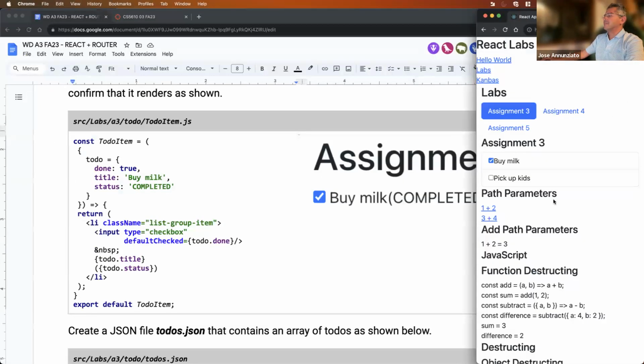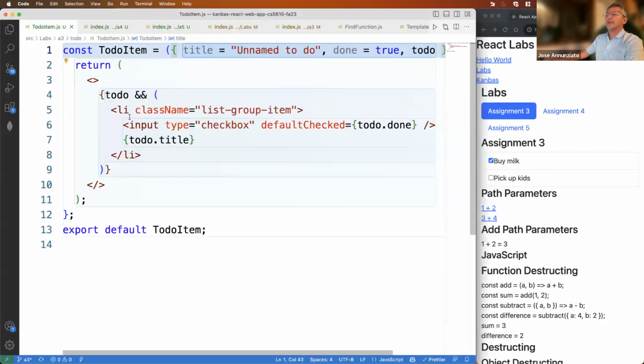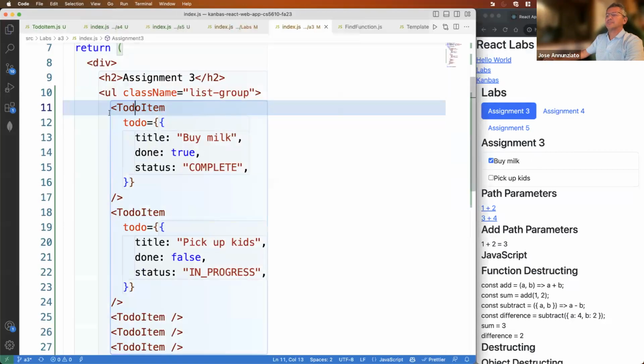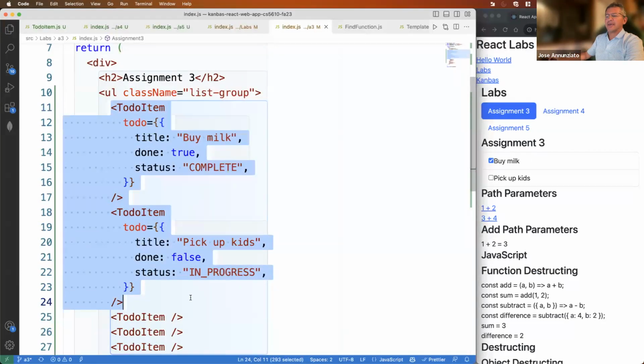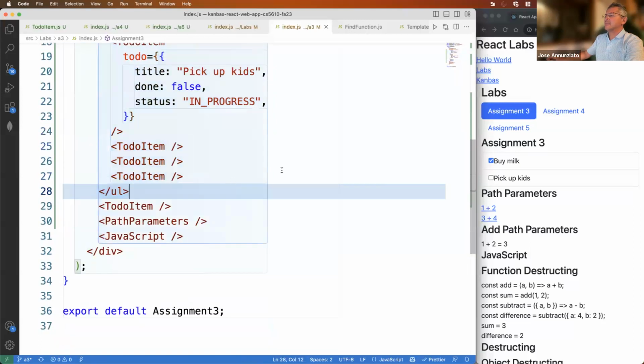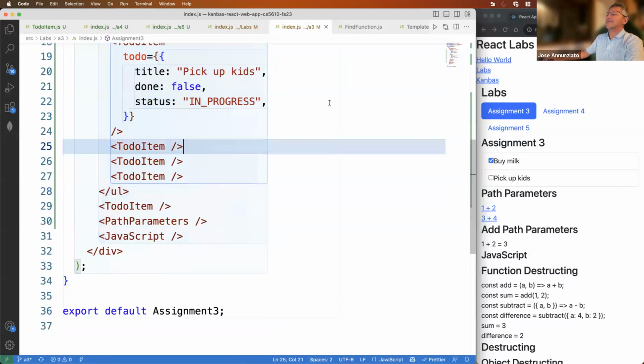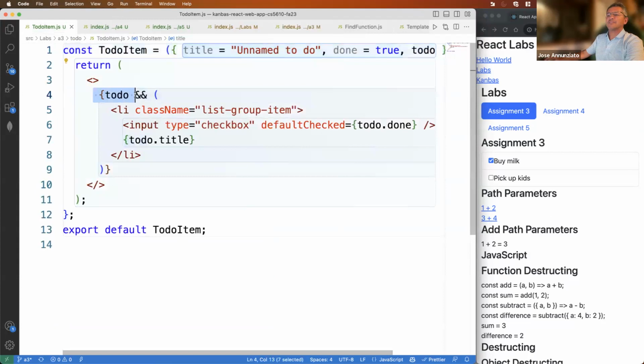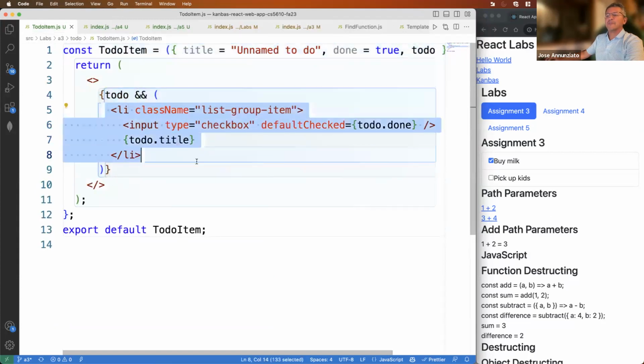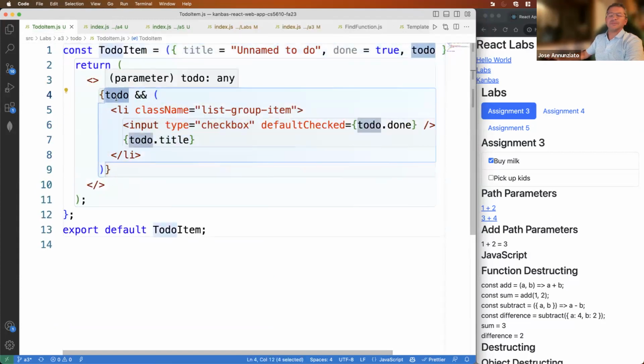Notice that we are only rendering 2 to-dos, even though in our example we have several to-dos. We have these 2 to-dos, and then we have all these 3 to-dos over here that never are rendered. What the heck? Where are they? Well, it's because we have this to-do that says that you're only going to render this if to-do is defined, right? This is what it says.